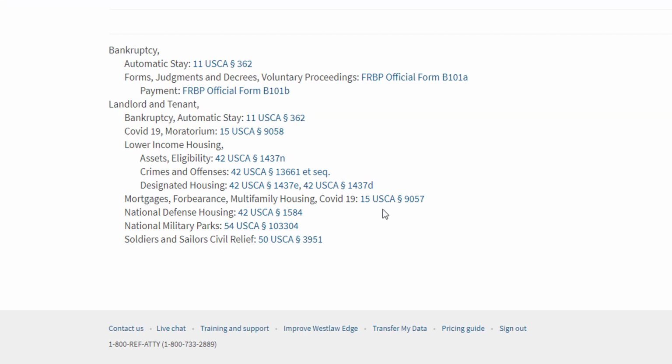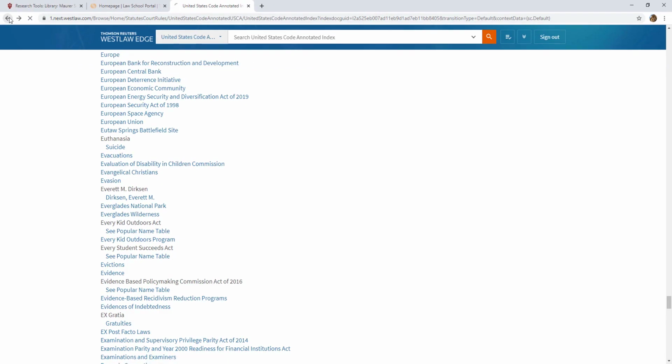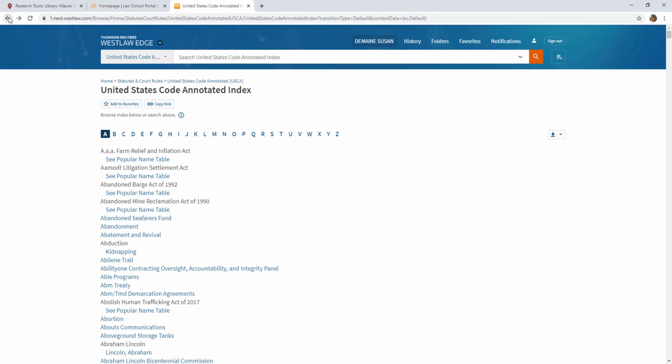There are two entries under evictions that relate to COVID-19. One, which is specifically about the moratorium, links to Title 15 of the U.S. Code, Section 9058. The other, which is related, links to 15 U.S.C.A. Section 9057. Now that we've seen how the index works, I'm going to navigate back so we can look at the popular name table.